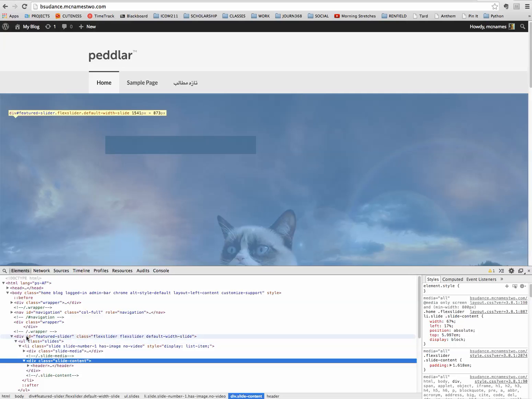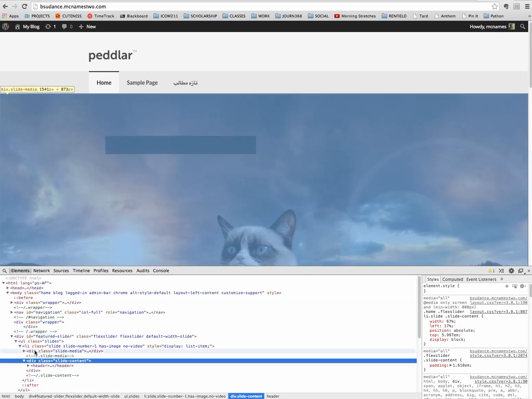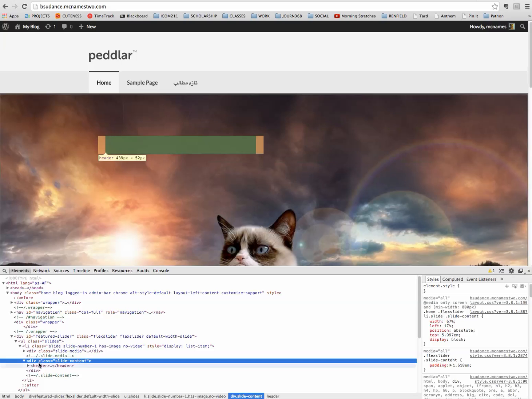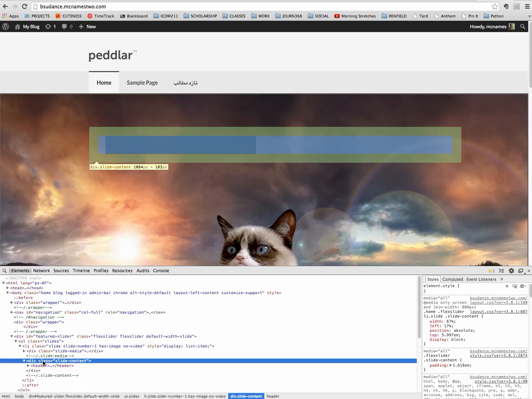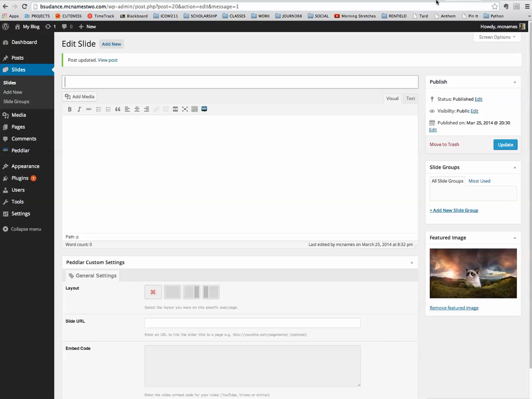So every time I hover over a new division, you'll see that a new box is selected. So here's a division, here's a division, here's a different division, here's another division, and then there's more. So what we want to do is take that division out. So right here, here's the name of it. Slide-content is the division that we don't want. So we need to go into the code, find that division, and get rid of it.